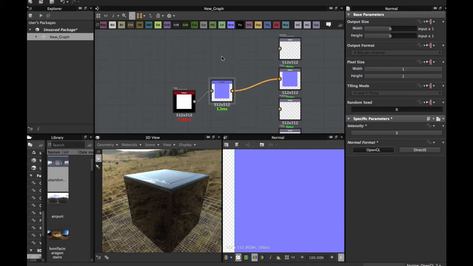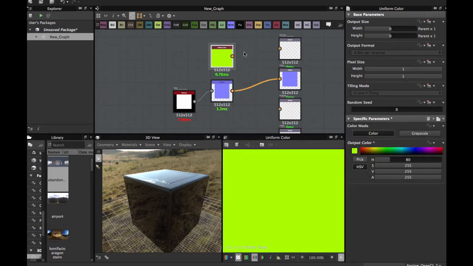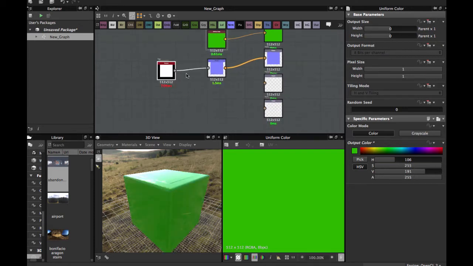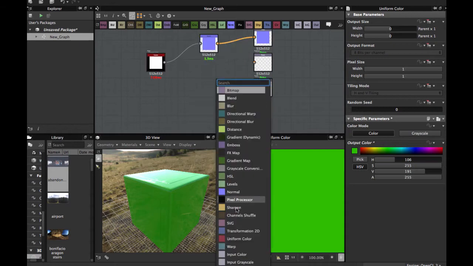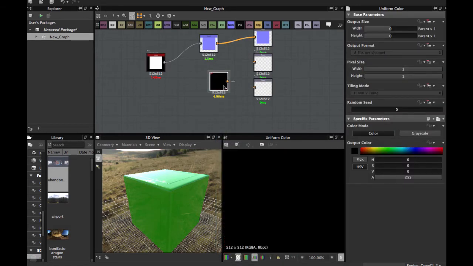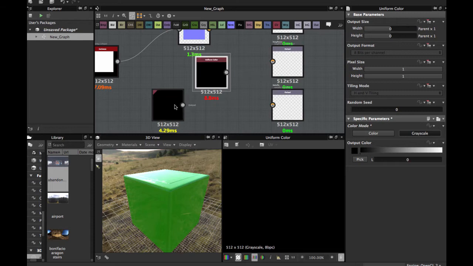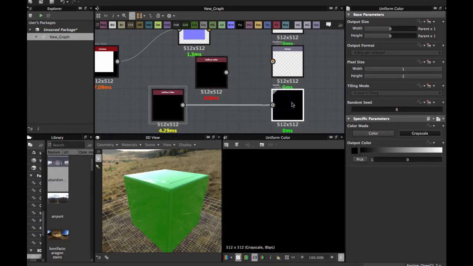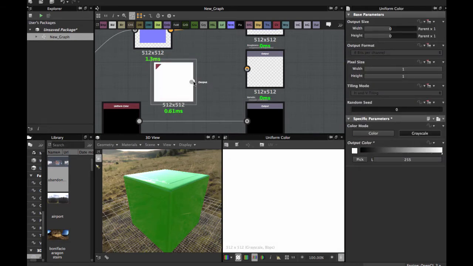Okay, I'm gonna put a color node, uniform color, some green. We're gonna use uniform colors the same, grayscale, control D duplicate. This is not metallic, okay? And this is all roughness, okay?